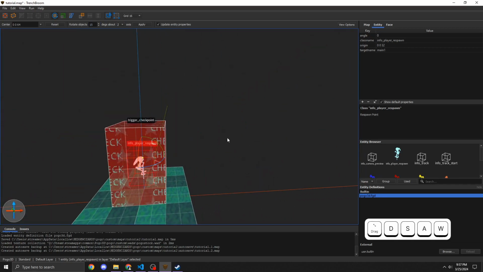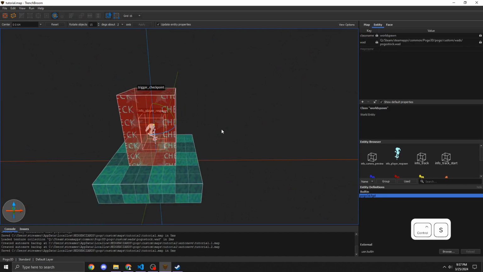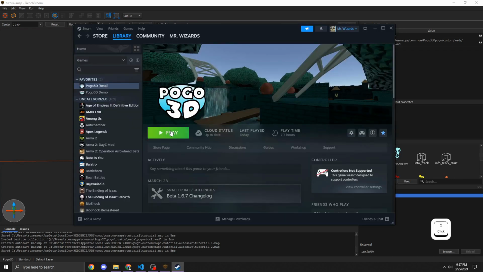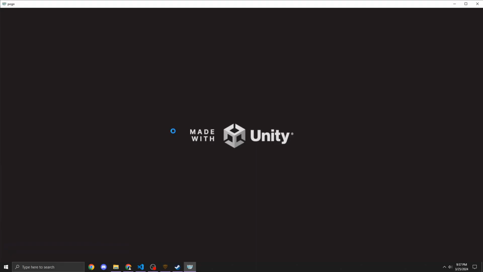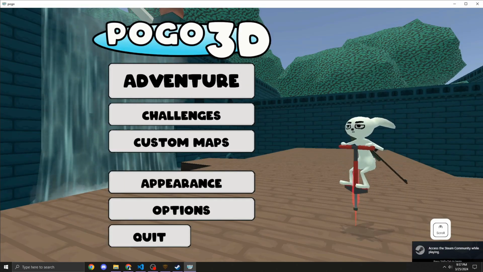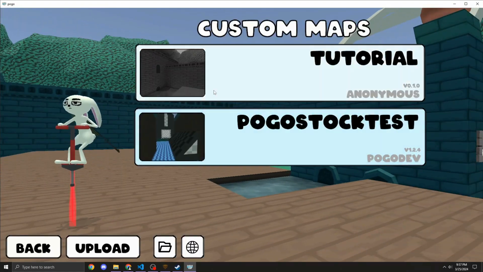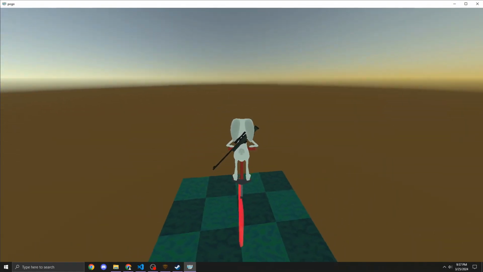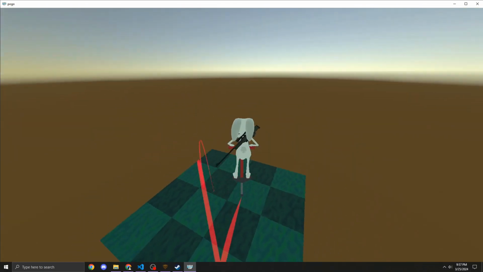Okay, there we go. So now I'm going to save and run, compile the map. And let's launch Pogo3d and see if it works. Sweet. Now we're on a pogo stick in an endless void.